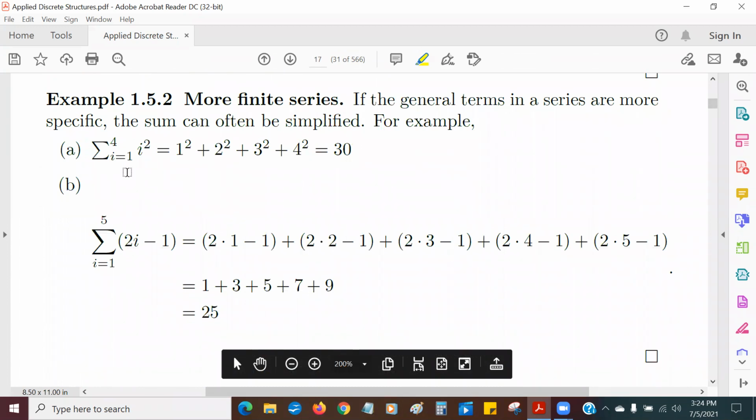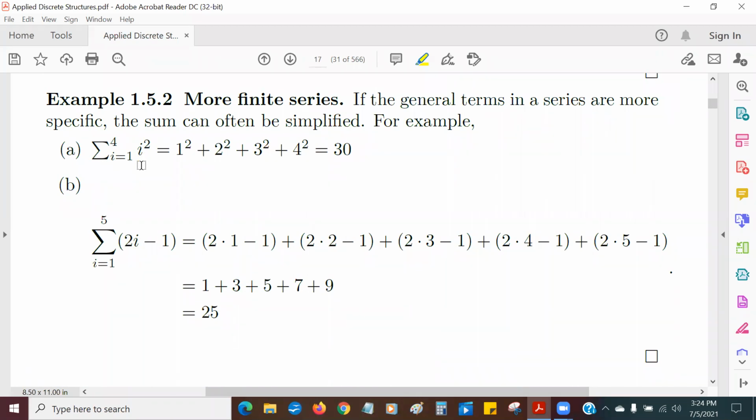Here we have the sum as i goes from 1 to 4 of i squared. So ai is the index number squared. When i equals 1, I get 1 squared. When i equals 2, I get 2 squared. When i equals 3, I get 3 squared. When i equals 4, I get 4 squared. But it's a summation, so I'm going to add them all up. And it gives me 30, because that's 1 plus 4 plus 9 plus 16, which gives me 30.